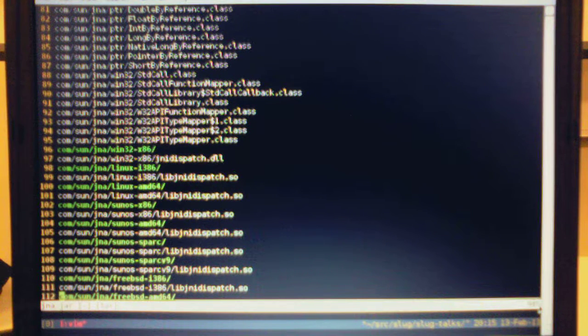So this is how it talks to things on Linux AMD64, Sun OS x86. So with this jar file, your Java program gets to be pretty portable. And normally you'd have this be part of your Eclipse build environment, or I don't know. I'm not really a Java developer. I just do some of it on the weekends.